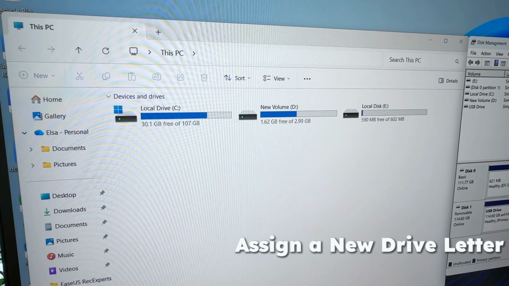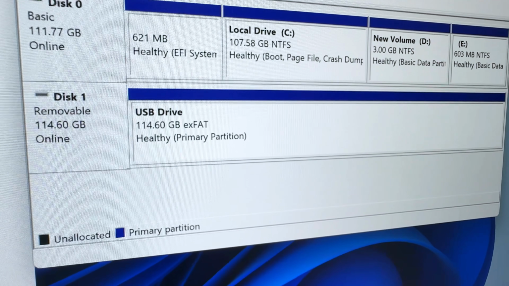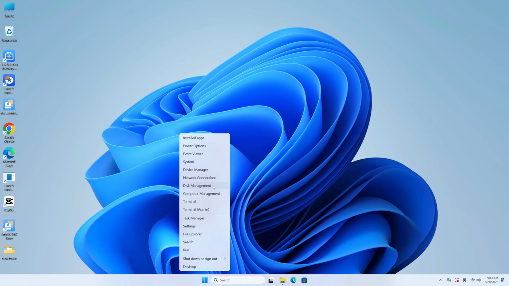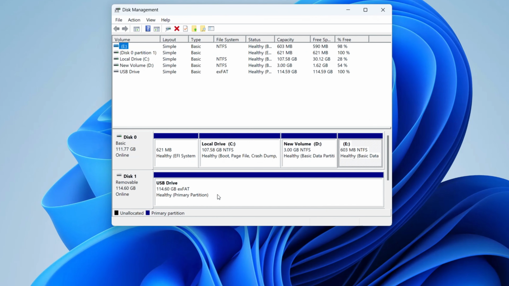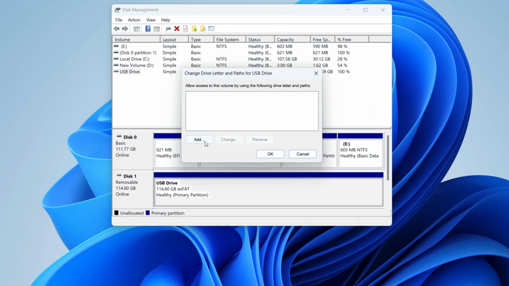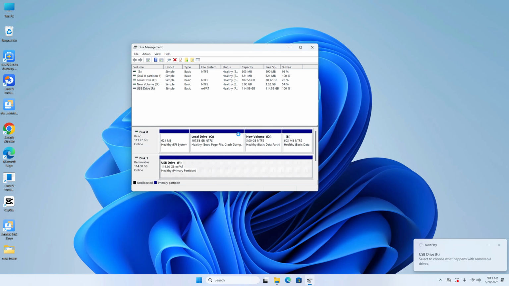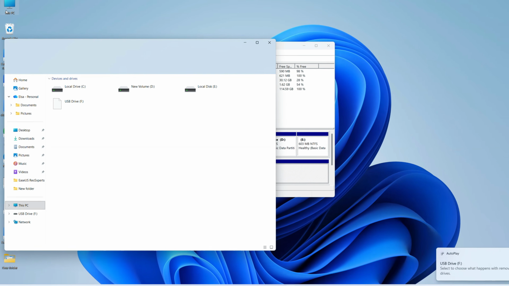So one of the most common reasons a USB doesn't show up in File Explorer is simply a missing or conflicting drive letter. And here's how to fix it. Open Disk Management, locate your USB drive, right-click it, then choose Change Drive Letter and Paths. Click Add or Change, then assign a new drive letter that isn't currently being used. After that, the USB drive should immediately appear in File Explorer again.